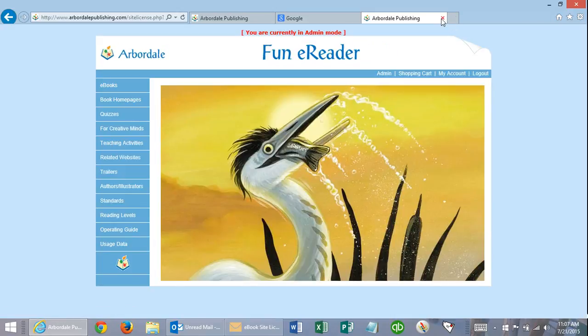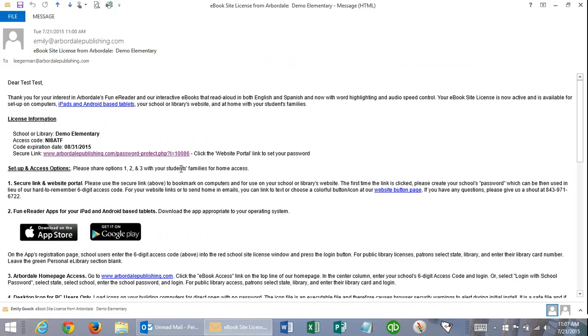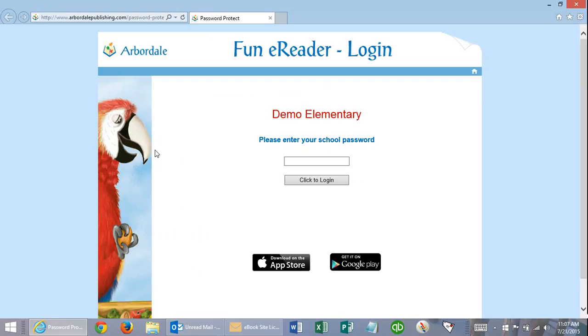So now in the future, let's just kill that, come back to this email. Now when I click it, this is what your families will see from home when they access your site license through your website. It's also the link that we would anticipate being used throughout your school building on the computers. You just have to tell the kids what the password is. We're trying to keep this simple, but at the same time not have it open to the general public.